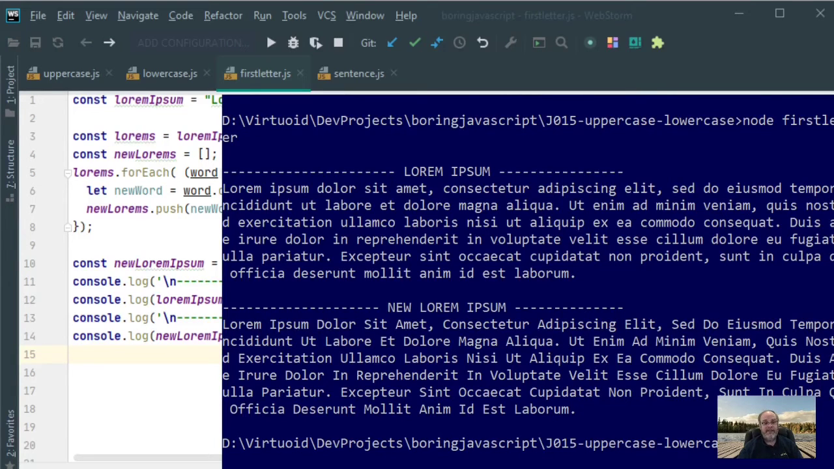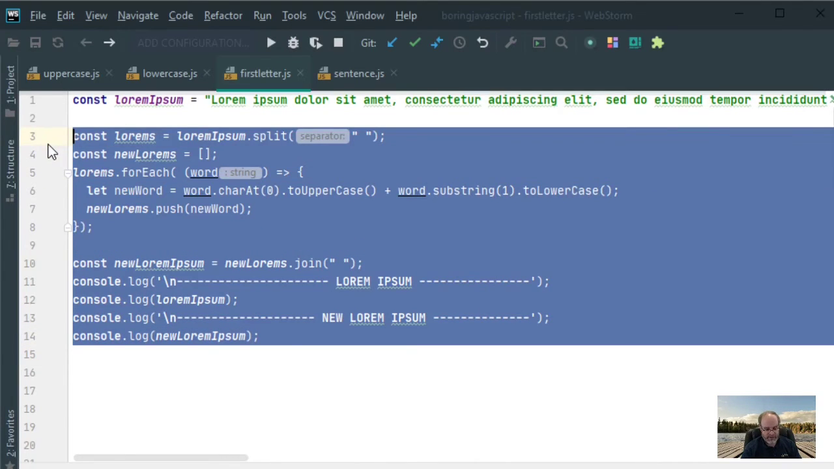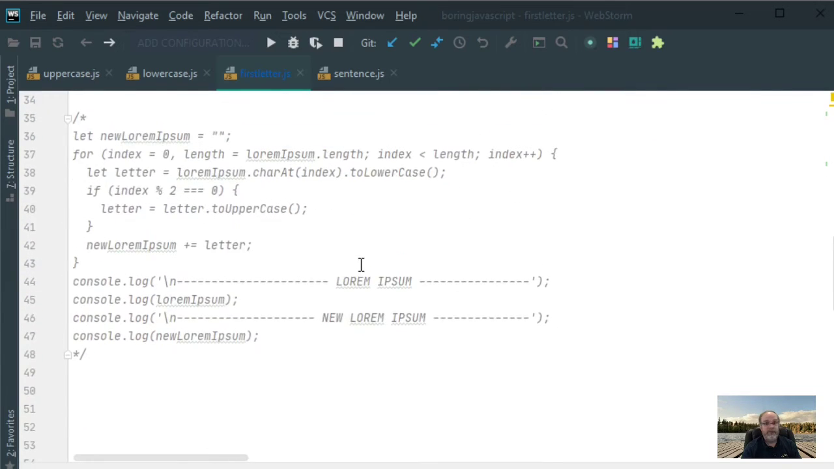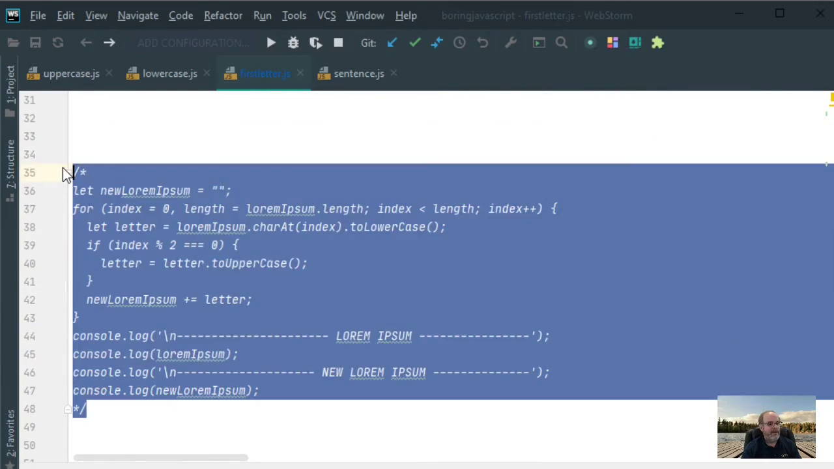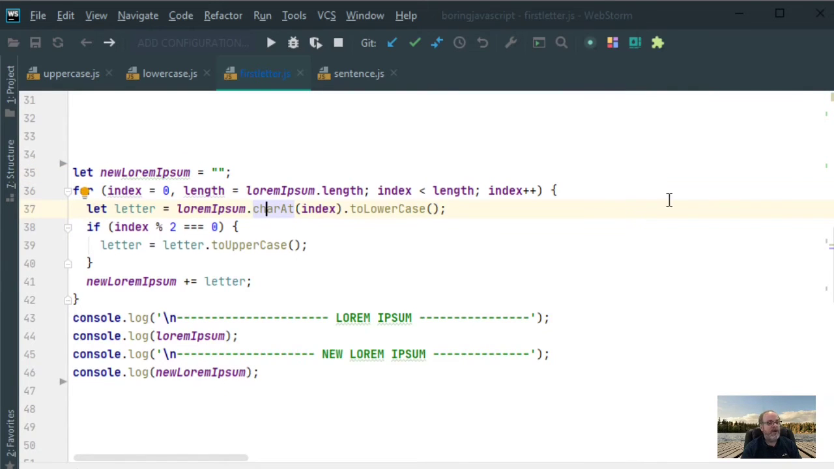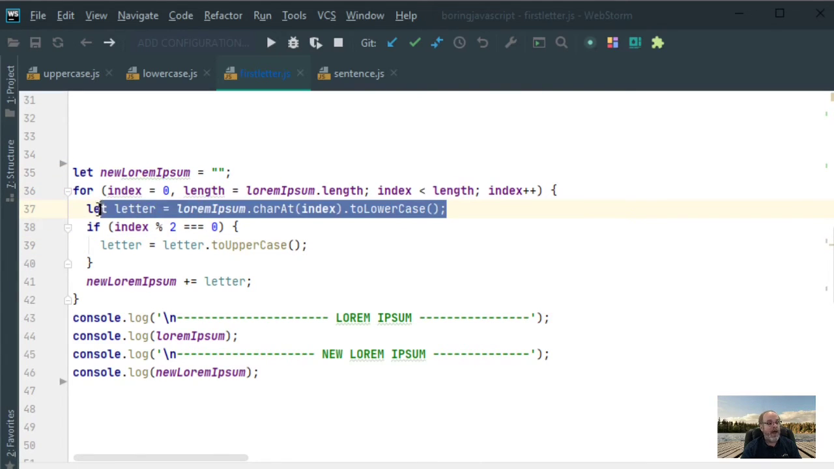Want to have even more fun? Let's flip back over to code and take a look at it. I'm going to comment out my original code here, and I'm going to flip down to some new code that I conveniently have written and uncomment that, and let's take a look at what it does. This will go through each individual letter of the original lorem ipsum paragraph and first grab that letter based upon the character index and automatically lowercase it.